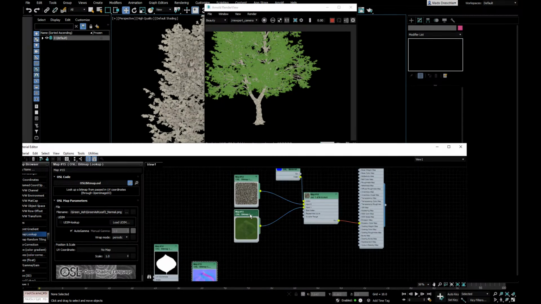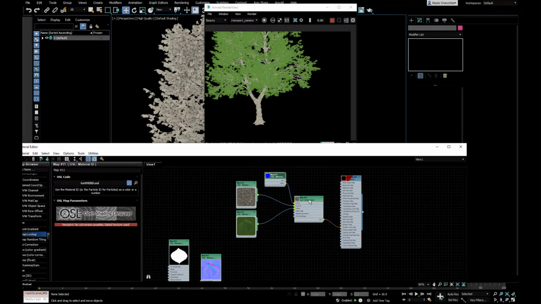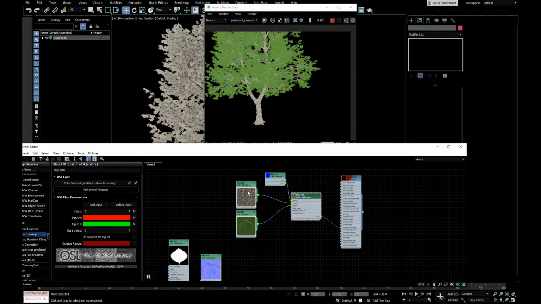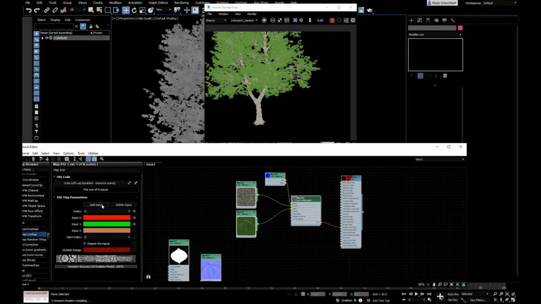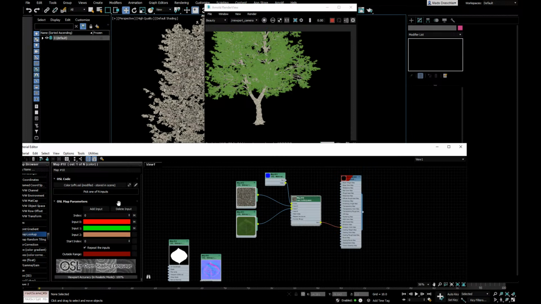We now, instead of making a multi-sub with 2 materials, 2 textures, we made a general driver, an array map, and diffuse components. So if you have more, you can add in more slots here and just pipe your bitmaps in there, and all the IDs will be respected. So that's kind of practical.